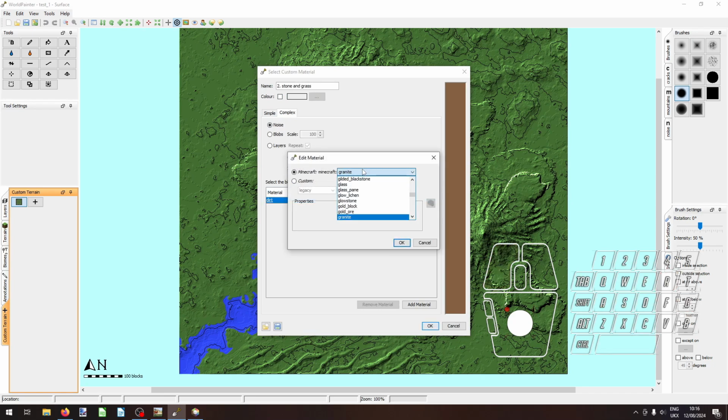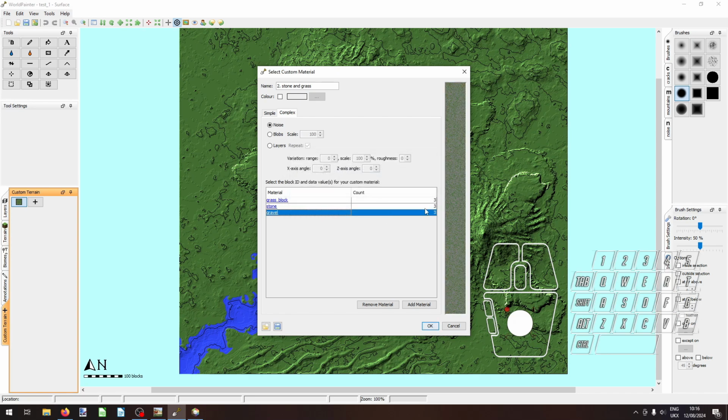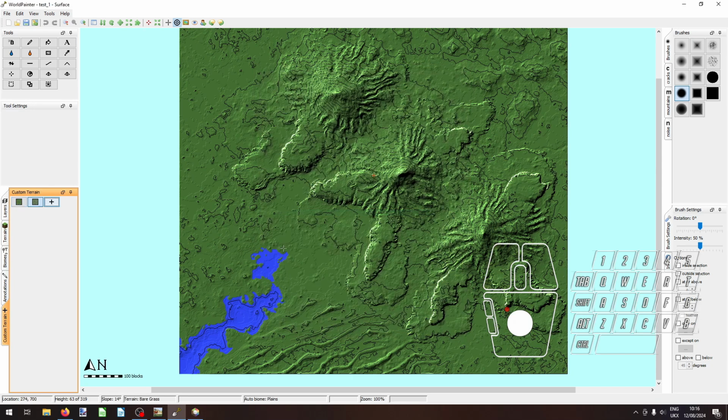The second one I like to do, let's call it stone and grass. So let's add grass blocks, let's add stone, and let's add gravel. There we go. Let us change this a little bit. Change this to 60 again. I find if you don't make this small enough, it looks too much like a camouflage pattern.